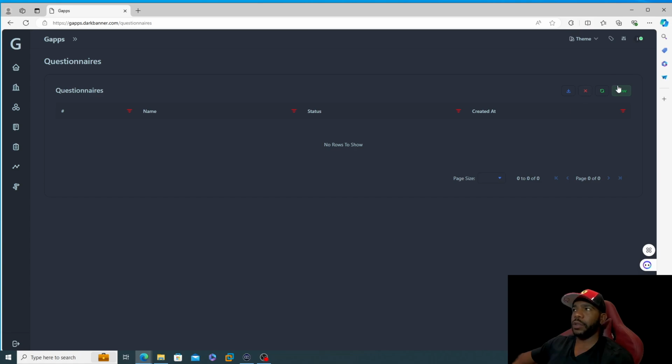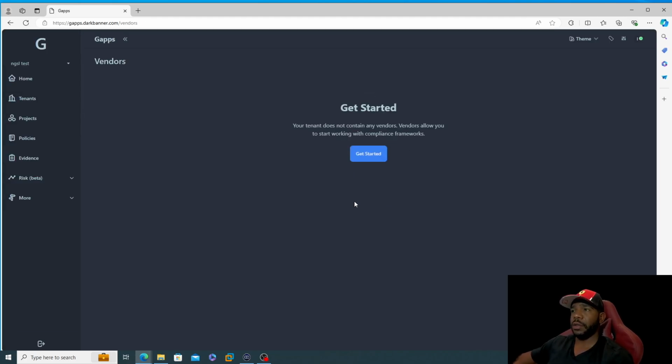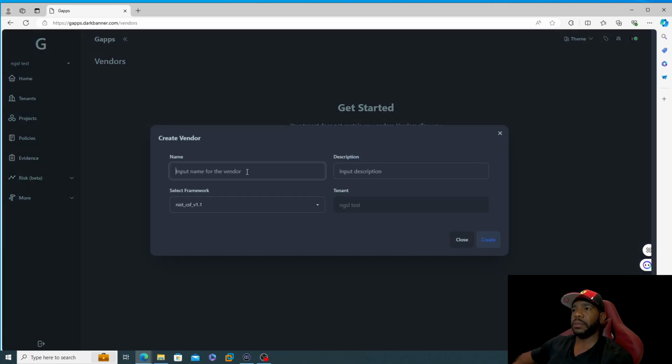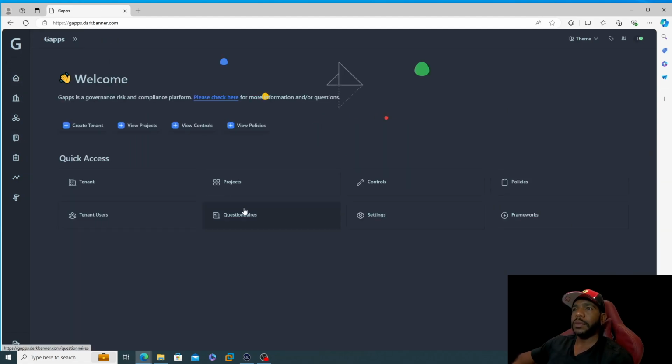Questionnaires, if you were to create a new questionnaire, I look at this in terms of being a third-party assessor. So if you had a template for questionnaires, if you're doing controls assessments, this would be a great way to do so. There you go. And you can start by creating vendors, what framework you're going to use, and then eventually create your questionnaires. I won't go that far in depth. I'm going to keep this rather basic, but maybe next time out we'll dive a little bit deeper into this. Go back home.